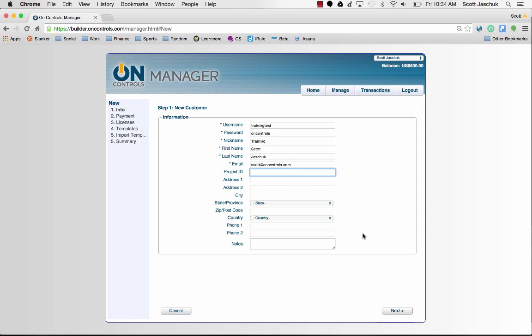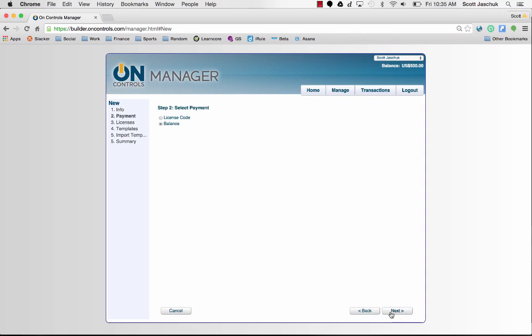Once we have those first 6 fields entered, we'll hit next. And in the second step, this is where we decide how we're going to purchase our license. Are we going to use the balance within our account? Or are we going to use a license code that we redeem that we purchased from one of our distributors?